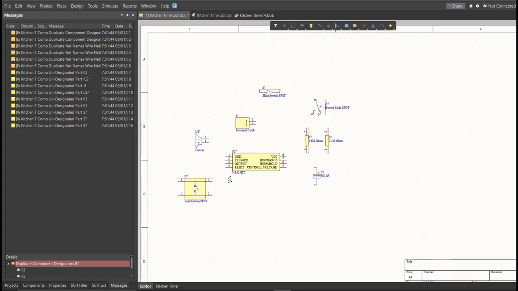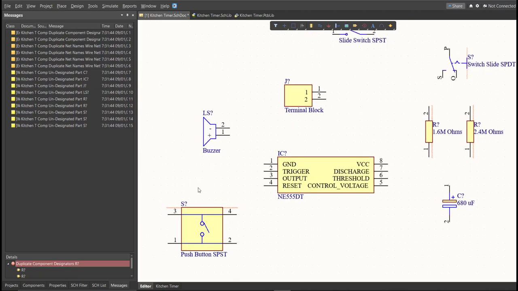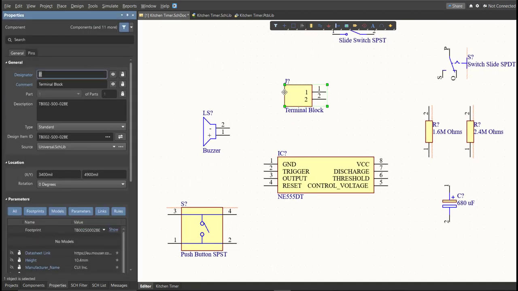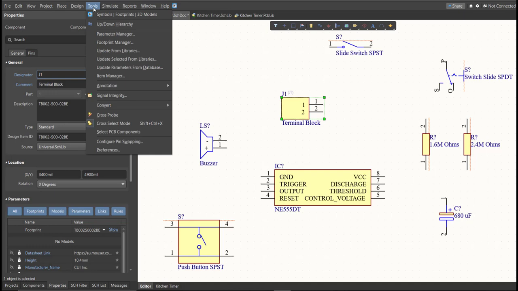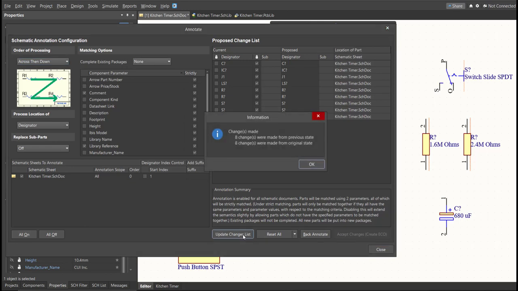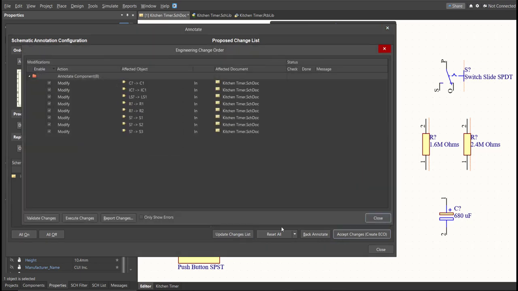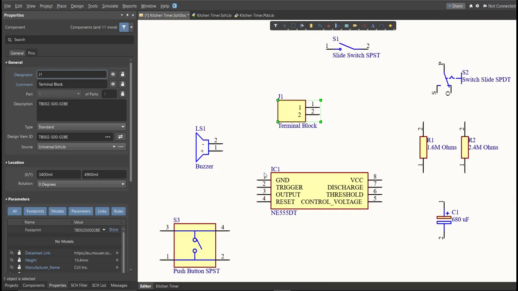Next, we need to set the designator of each component. So there are two ways of setting the designator of the component. We can set it manually by double-clicking the component and editing the designator manually, or we can do it in an automated way. Just click on Tools, Annotation, Annotate Schematics, then click on Update Changes List, click OK, and as you can see on the proposed column, here are the assigned designators. So click on Accept Changes, Create ECO, then click Execute Changes. Close all the tabs, and as you can see, the designator on each component has been assigned.